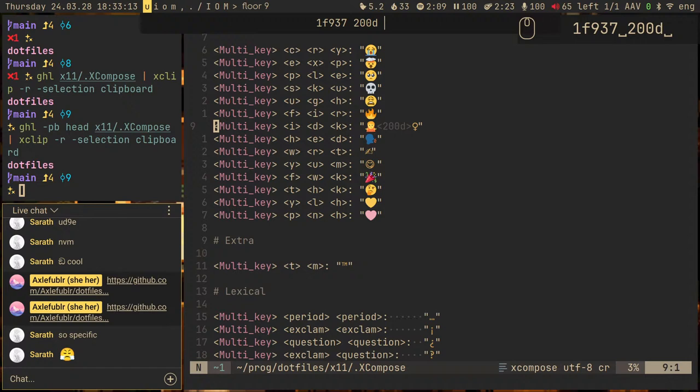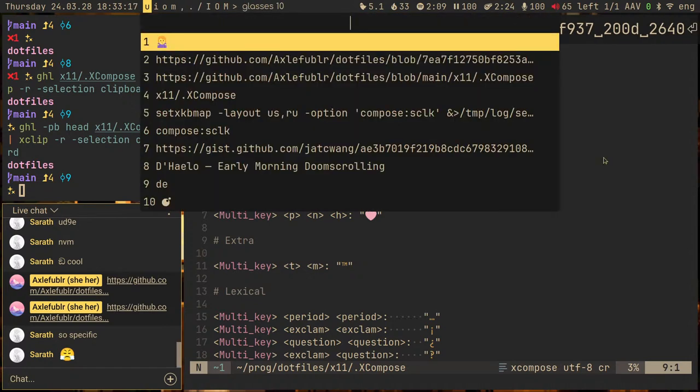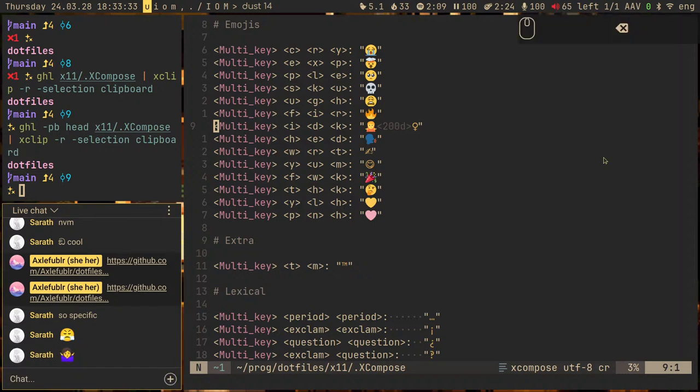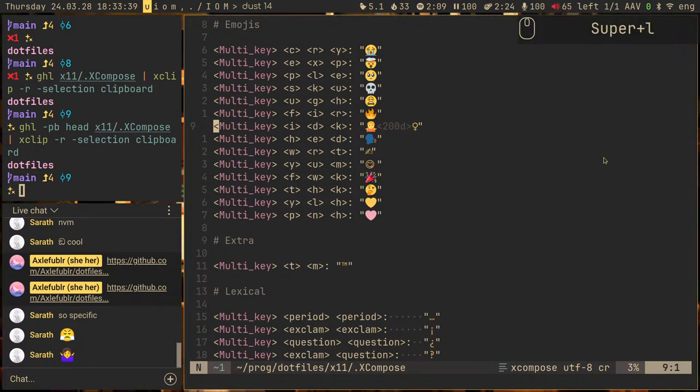I can just insert all of my things here. Blammo, now it's in my clipboard. We can look at it. Blammo, I just paste it. Oh, so that did indeed not work. And now it does. Blammo. So yeah, doing this every time I want to use this emoji would be pretty annoying. Which is why I have the compose sequence for it.